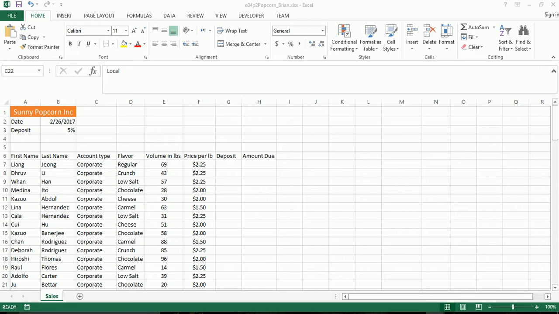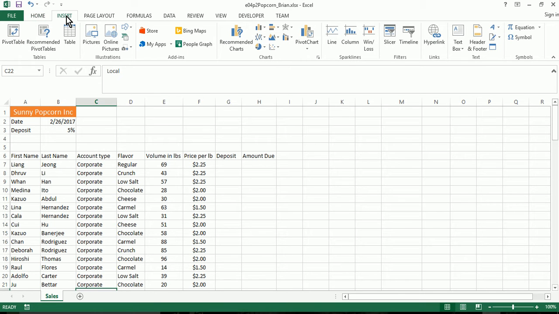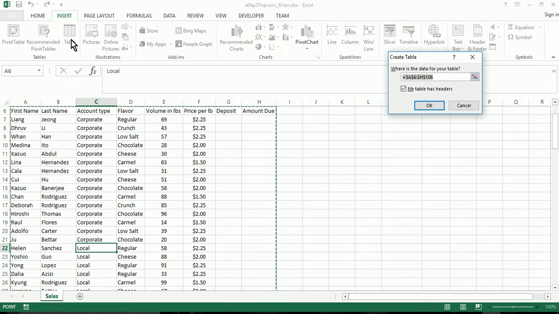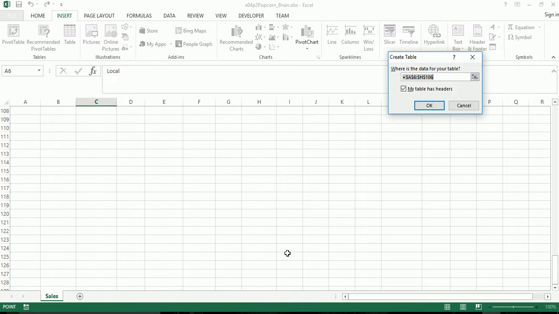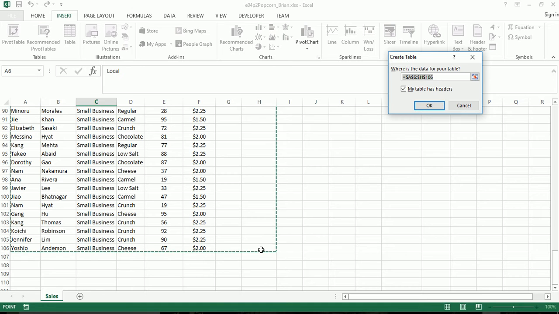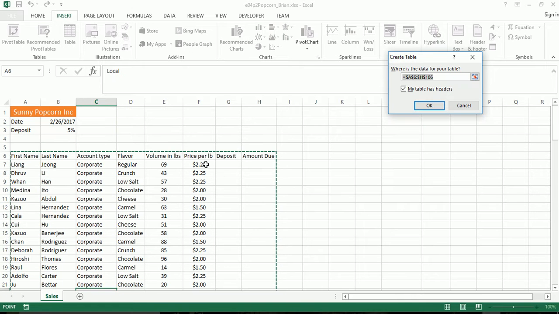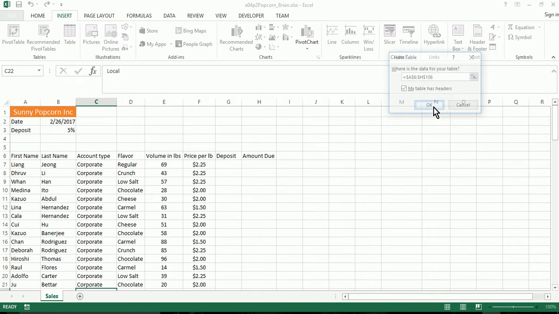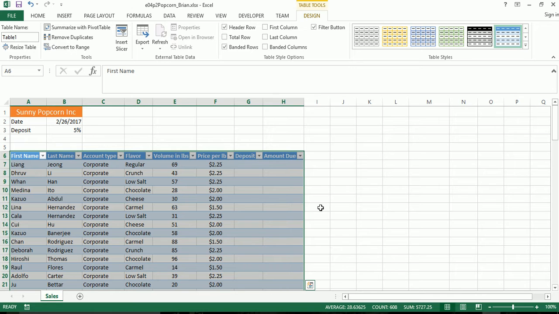Next, we're going to insert a table. Insert a tab. My apologies. All right, or a table. So we're going to click on Insert, Table. And it's going to automatically select from A6 all the way down to the bottom of our table to H106, which is fine. So we're going to click OK, and it converts it into a table, which works a little bit different than just a bunch of regular cells in Excel. So we have some more tools available when we do this.